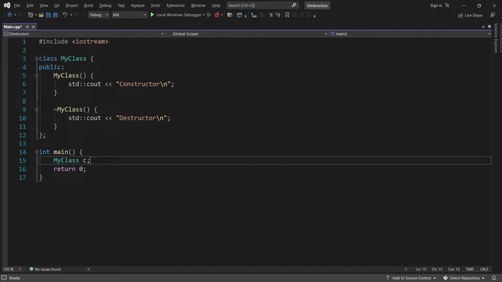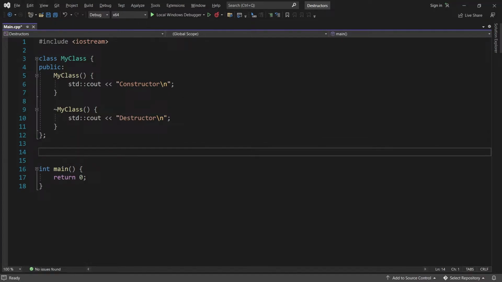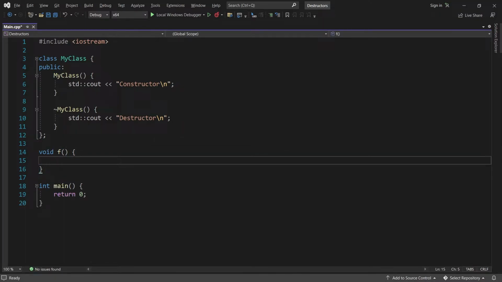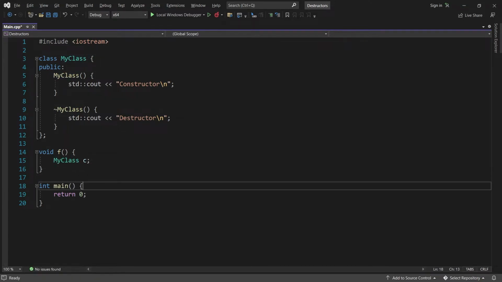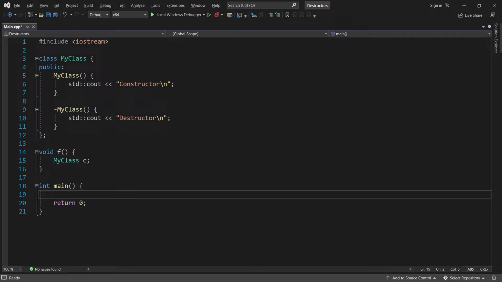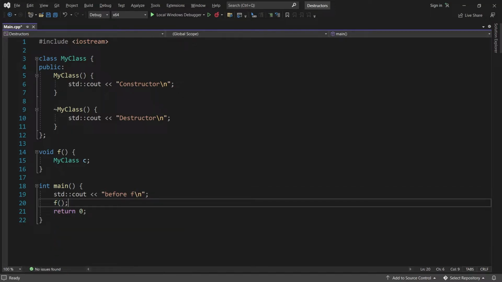The same thing happens in a regular function. So I'll just get rid of this instance and then create a function called if. The only thing it will do is create an instance of myClass. Back in main, let's print before if, then call the function and print after if.